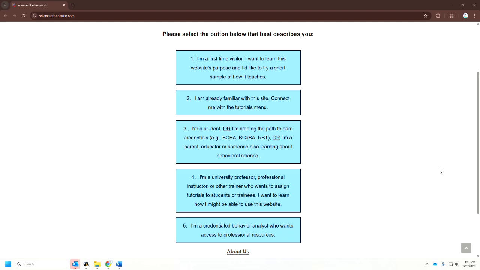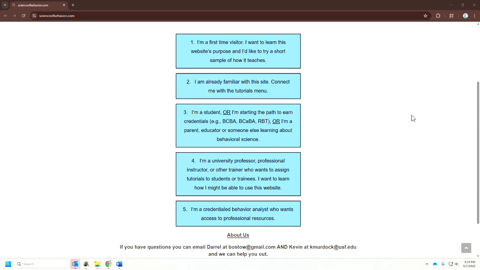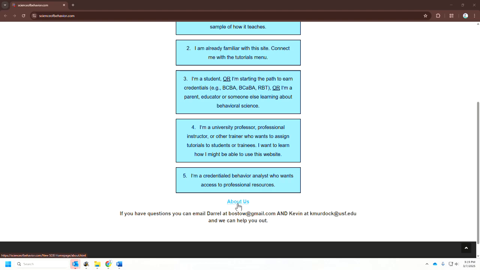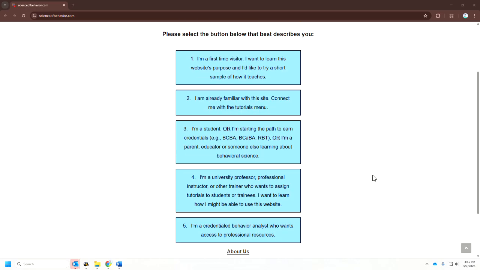If that is the case, I would encourage you to take a moment and select the first option here. It says I'm a first-time visitor. Tell me what this website's about. Also, I'd encourage you to read the About Us section and see who these two people are that are managing this website. Once you've looked around a little bit, you're free to click any of these options if you would like and read about what's there. Nothing is off limits to you.